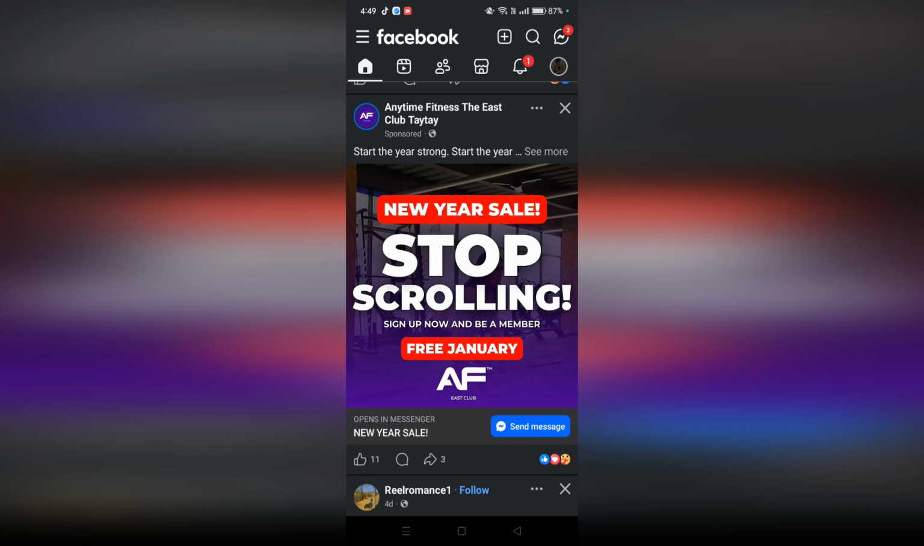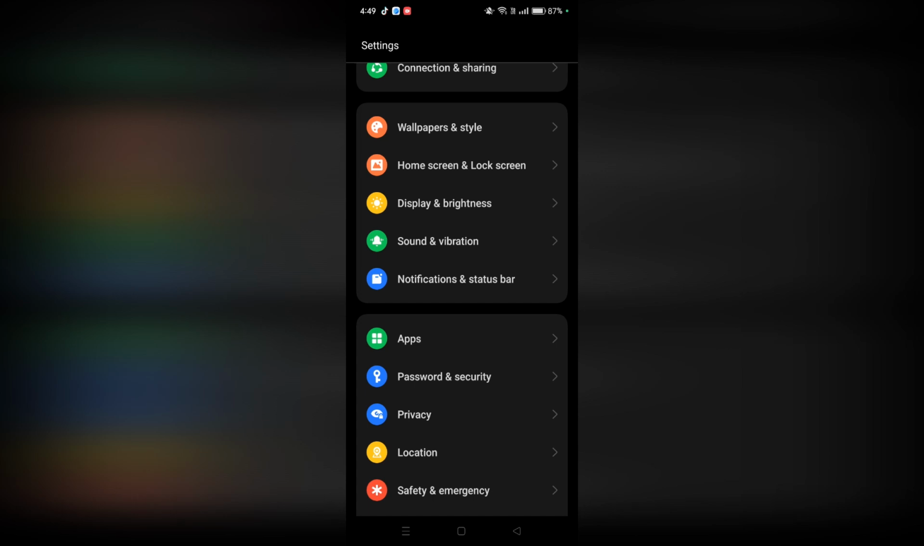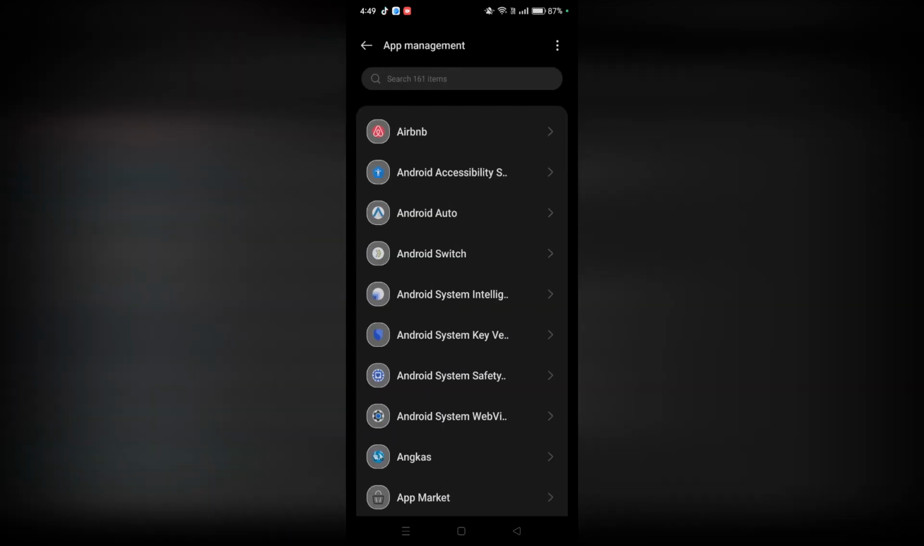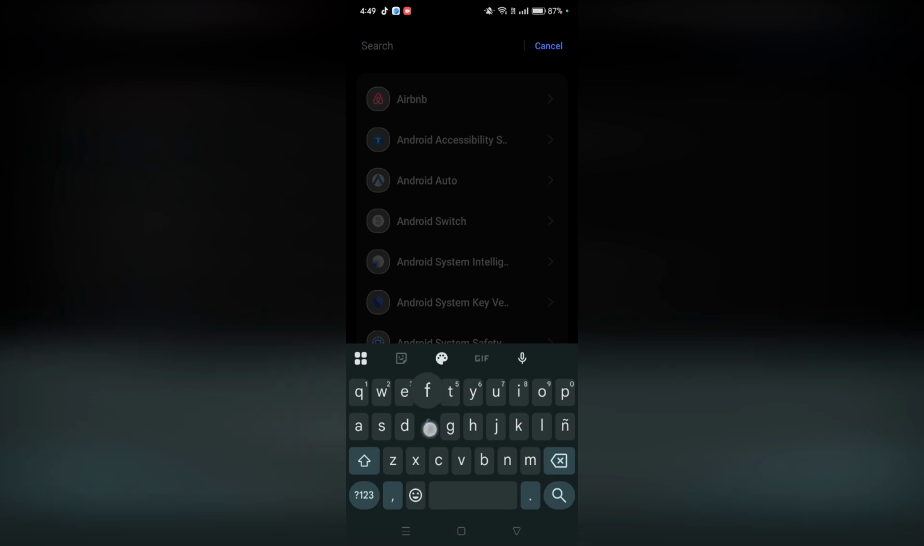We're going to start by opening up your Facebook, as you can see right now. We're here at Facebook now. We're going to save some storage by removing a little bit of data for Facebook and Messenger. All we need to do is go to our settings. Now we are here at our settings. Click on apps, then click on app management. Here at app management, you just need to search for Facebook.